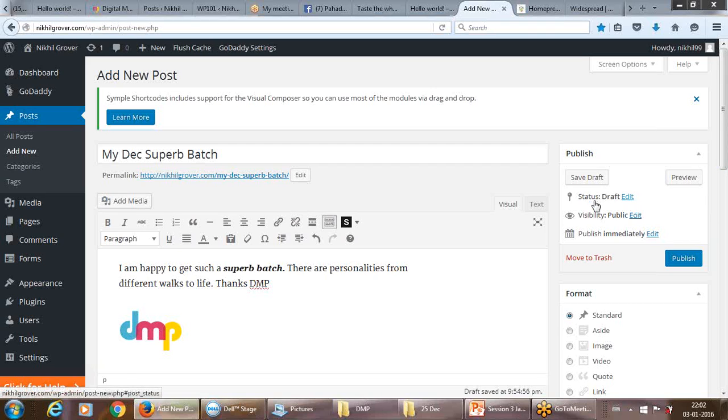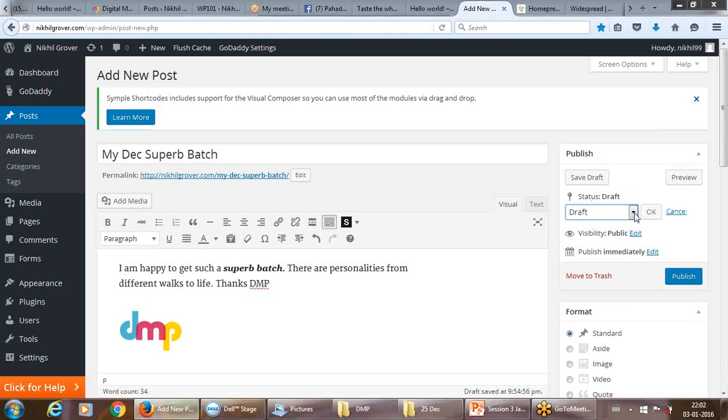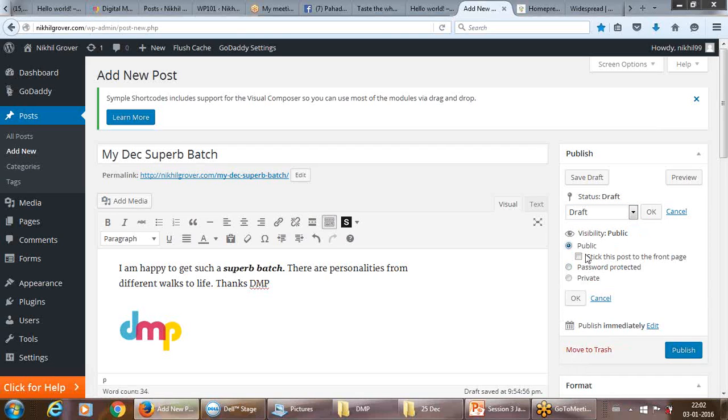Okay, now right now the status is draft. In that, it is visible for public. Now you have 3-4 options over here. You can keep it for public, and you can also keep it as sticking the post to the front page. What does that mean? Let's say you are writing posts on a daily basis, and you have many posts, but you want one certain post to always be represented on the top. Once I log onto the site, this particular post should always be there on the top. If I select this, this particular post will always come on the top.